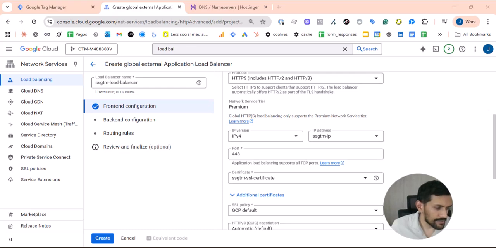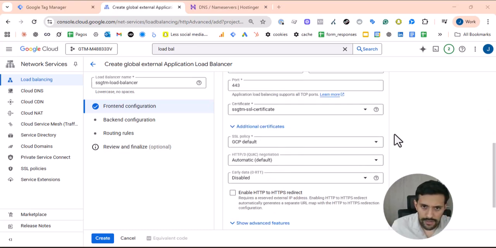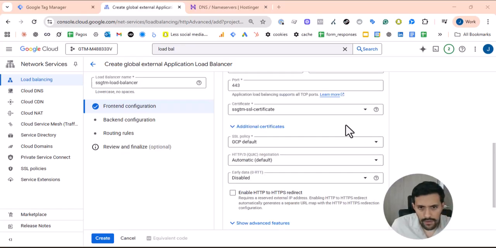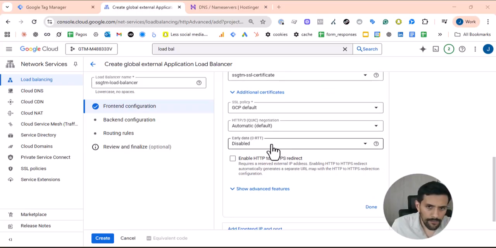For the certificate, well, we just selected this, and yes, we are going to leave it like this: GCP default, automatic default, and we are going to leave this disabled, and we are going to enable HTTP to HTTPS redirect. We are going to click done.